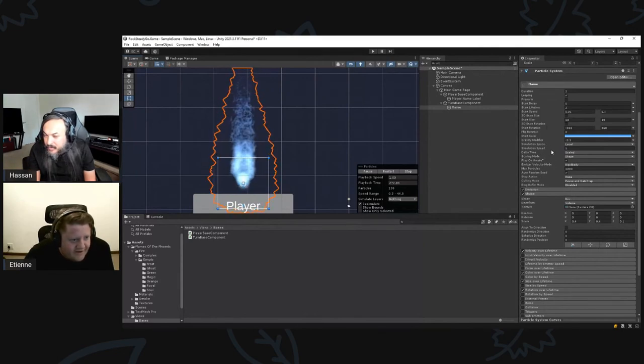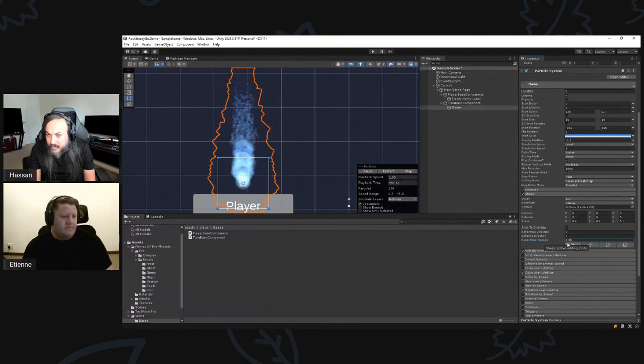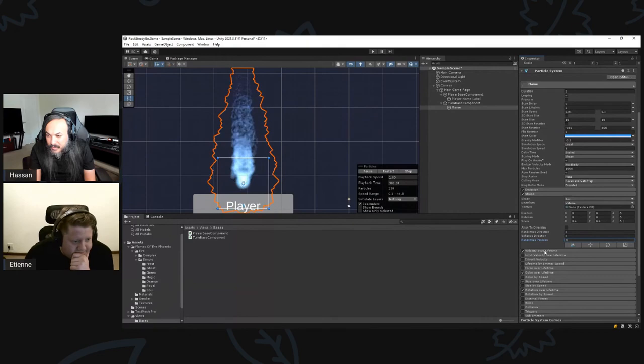Where's the width on this thing? Texture, velocity. The shape is a box. The shape is a box. But I should be able to change it. Randomize direction, randomize position. What does this do? Nothing. That's the thing with this stuff, you have to play around with it.